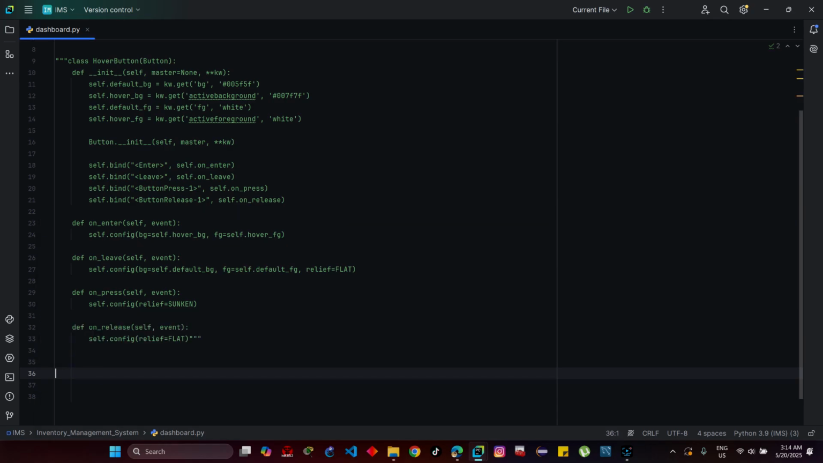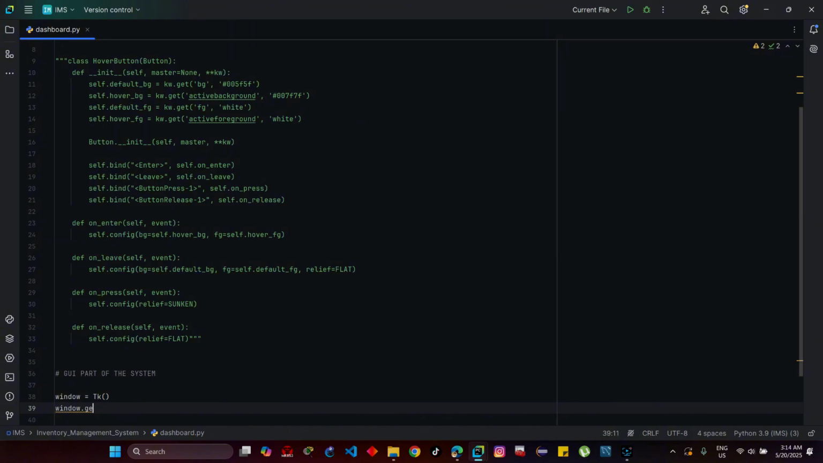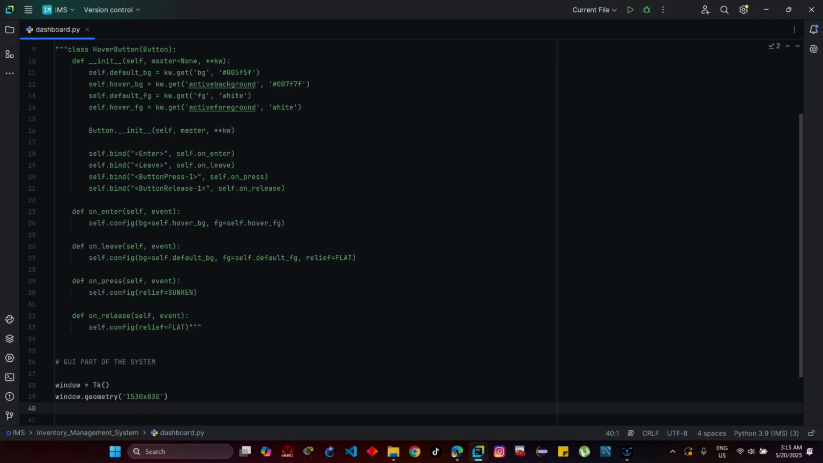Window equals, so I will comment the GUI part of the system. Window equals tk, window.geometry 1530 x 830. Friends, this is manually set by me because I know the dimensions, the resolution of my screen, display, laptop, or anything else that I'm using. If you know the dimensions of the screen you're using, enter it in this field. If not, use this method.